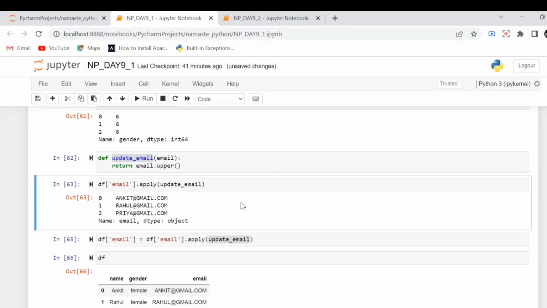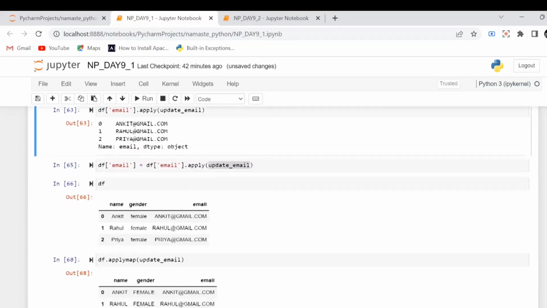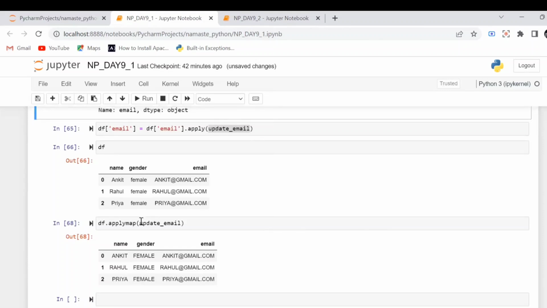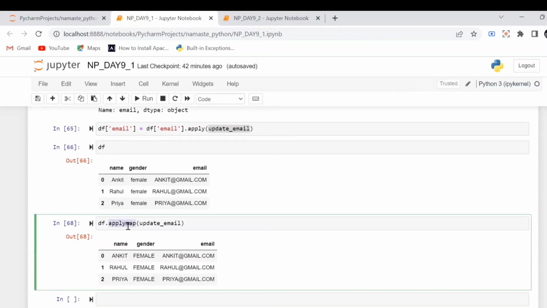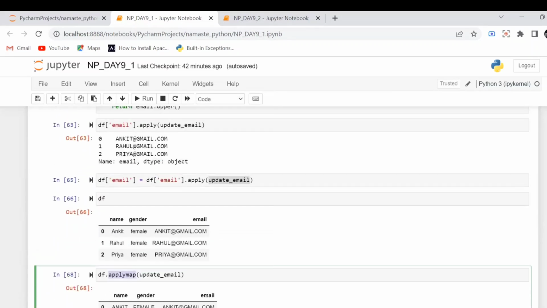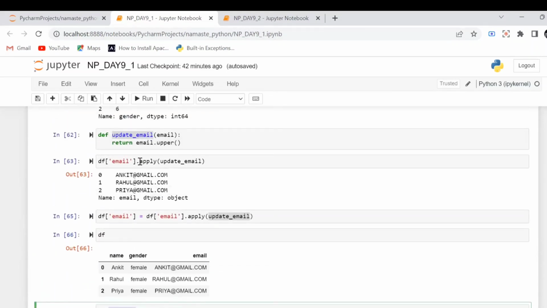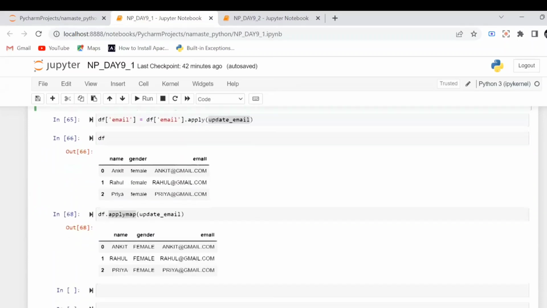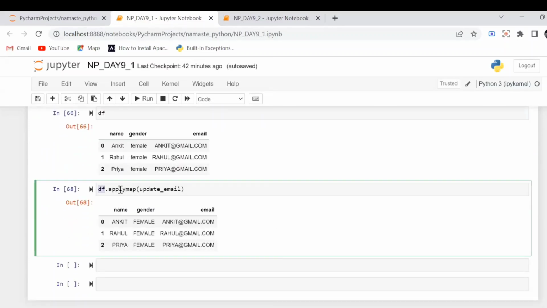How come all the elements became uppercase in the output here? Because we are using the applymap method. Apply, as you see, works for a series. I said df email dot apply, so it will be applied only to the email column, whatever the function is. Here I am not specifying any column name, and I have used applymap. When I do that, it will apply this function to all the columns and rows.